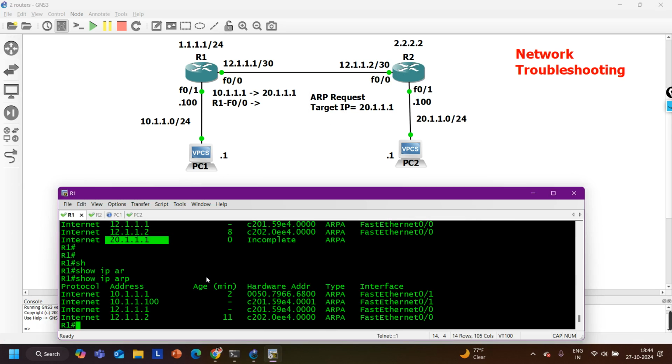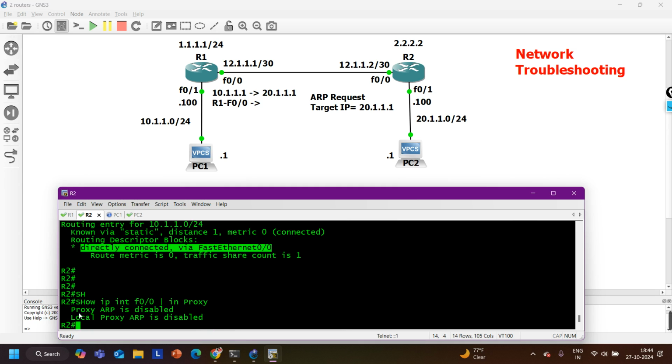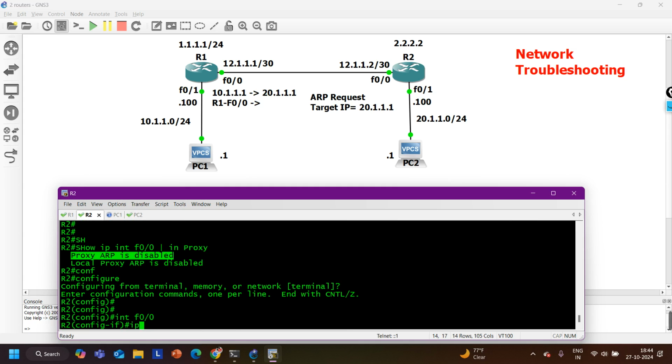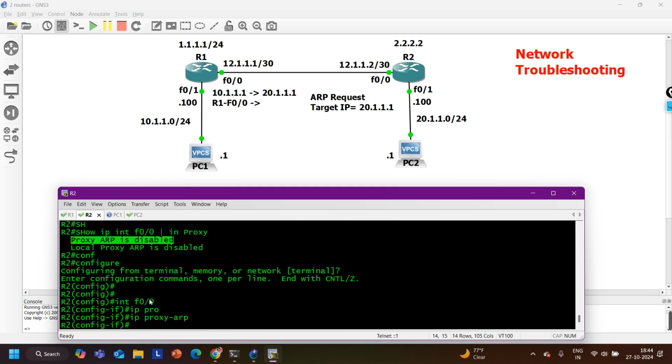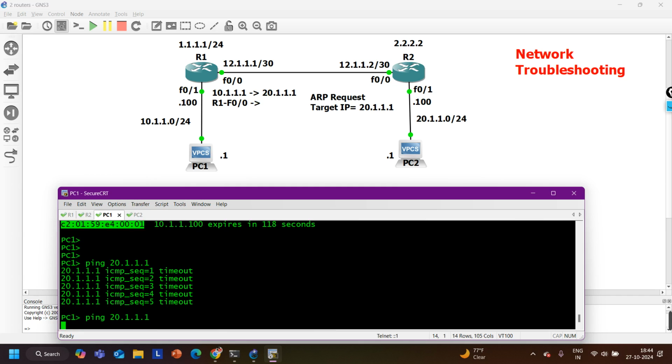On router number 2, you can check that also. Like show IP interface F0/0, and I can say include proxy only. So you can see proxy ARP is disabled. This is the reason, right? Let me enable proxy ARP here. Interface F0/0, IP proxy ARP. And now let me try to ping from PC1 to PC2 again.